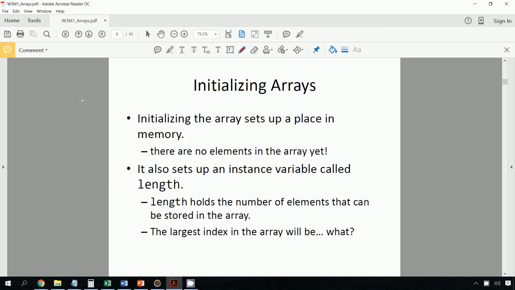So initializing this array, again, sets up a place in memory. There's no elements in the array yet. There's just that much space allocated. Now, the one other thing that the new keyword does when initializing arrays is it sets up an instance variable called length. So remember that I said that arrays are objects. So technically it is allowed to have an instance data variable, and our arrays come with one instance data variable, and that variable is called length. Length holds the number of elements that can be stored in the array. Okay, so the largest index of the array is what? It's going to be length - 1, because remember that arrays are indexed starting at position 0.